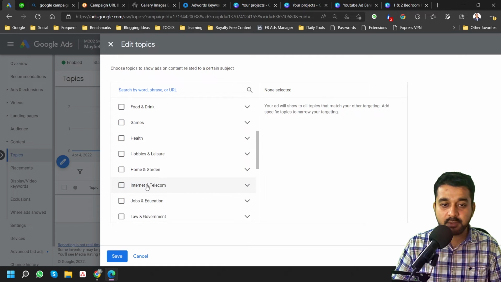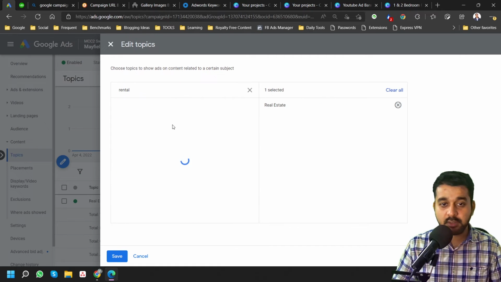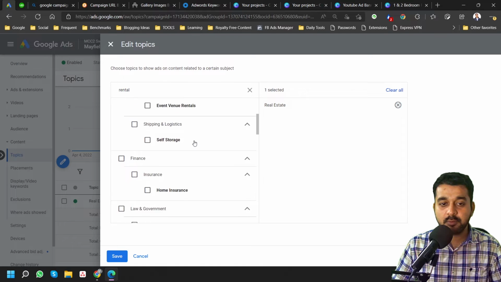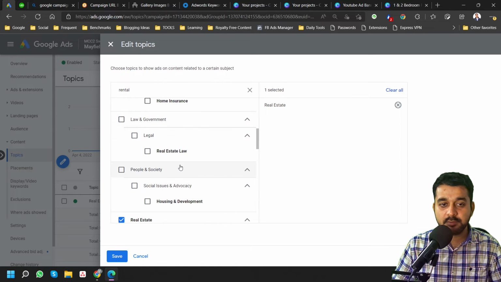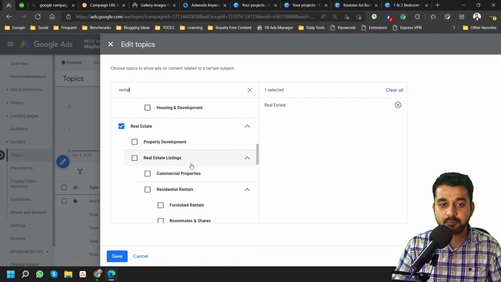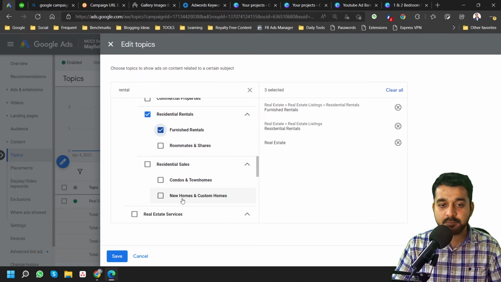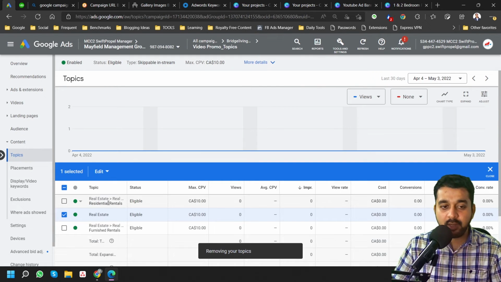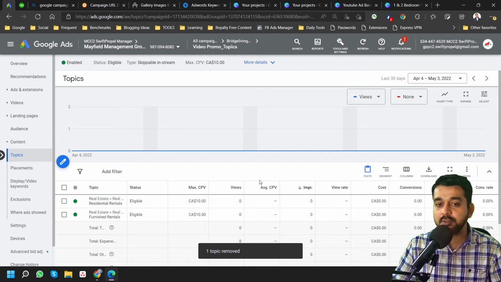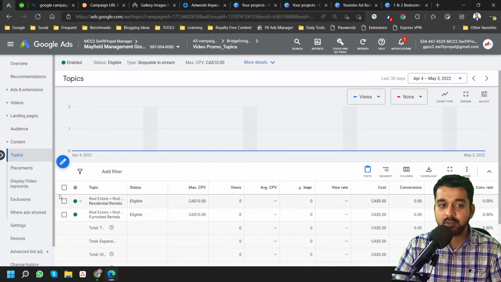Suppose we are selecting rental, residential rental, I think that would be better, and furnished rental. So we can show our ads on topics related to residential rental and furnished rental in Calgary, and Calgary is the location that we have already chosen. So this is why this particular thing was done.